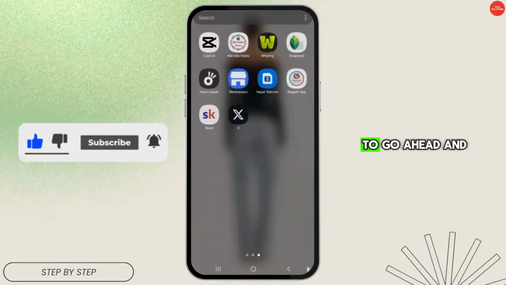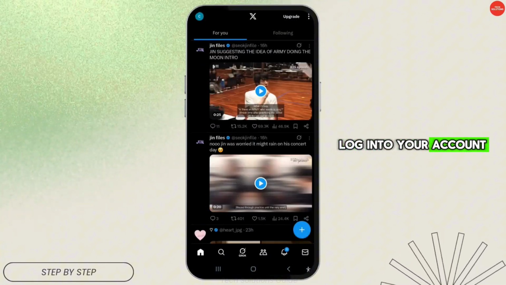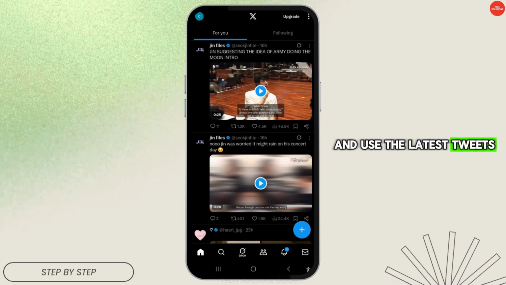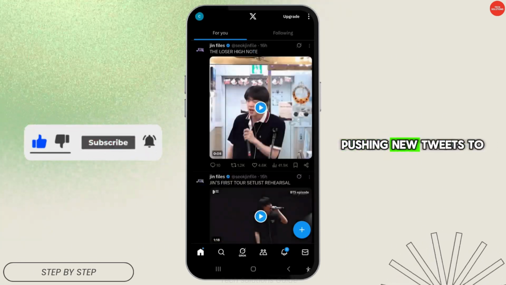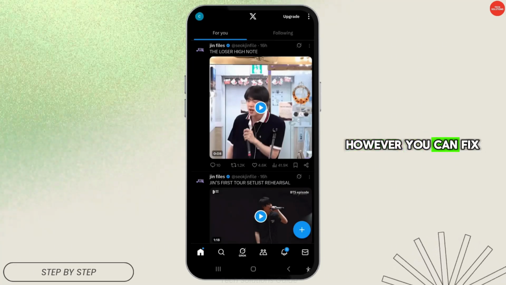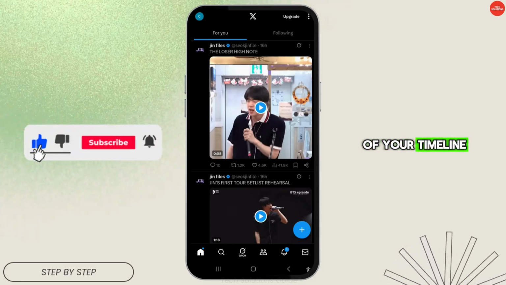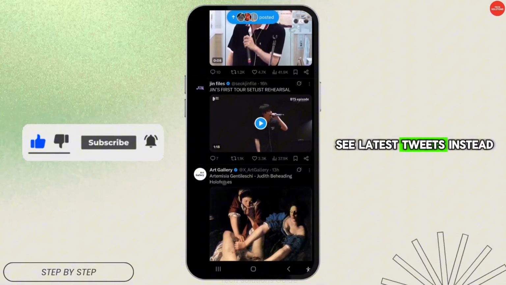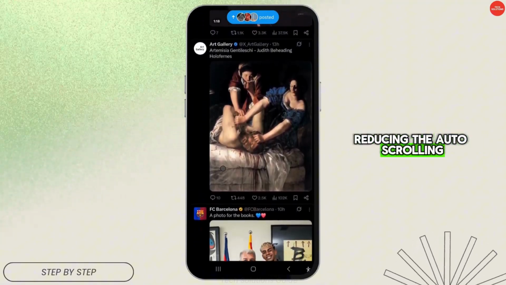So first, you need to go ahead and open the Twitter or the X application, log into your account, and use the latest tweets view. The For You tab automatically updates, pushing new tweets to the top and causing auto scrolling. However, you can fix it by going to the stars icon in the top right of your timeline and tapping on See Latest Tweets instead. This will show the tweets in order, reducing the auto scrolling.